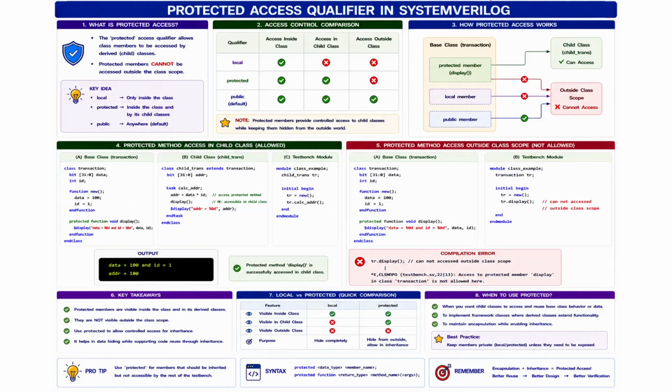Last class we discussed data encapsulation and then public, protected, and local access, all these things. After that, parameterized classes. So why data encapsulation? Suppose you are entering your password, right? I need to protect my password from someone who is capturing it.